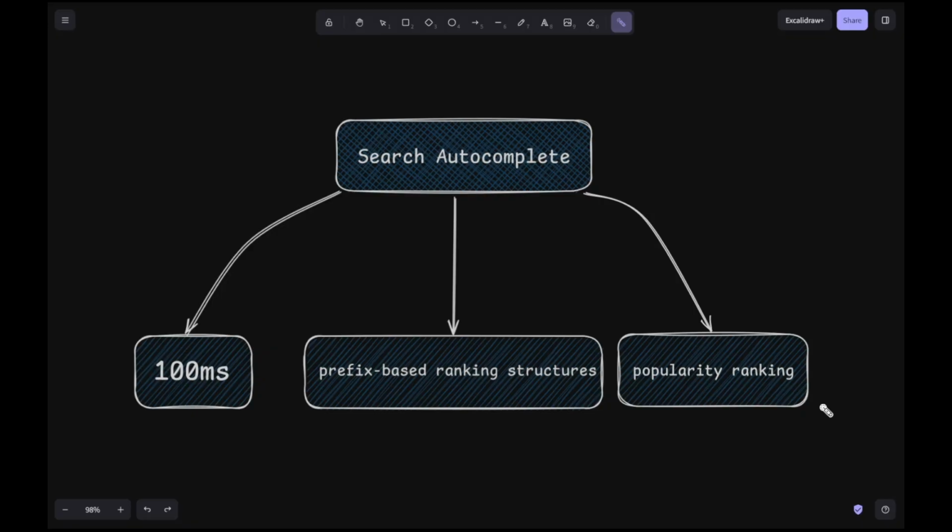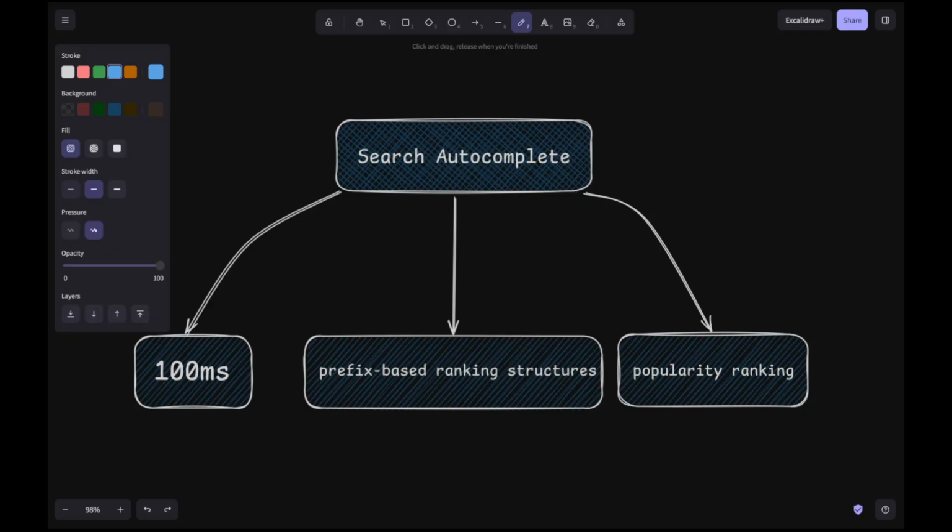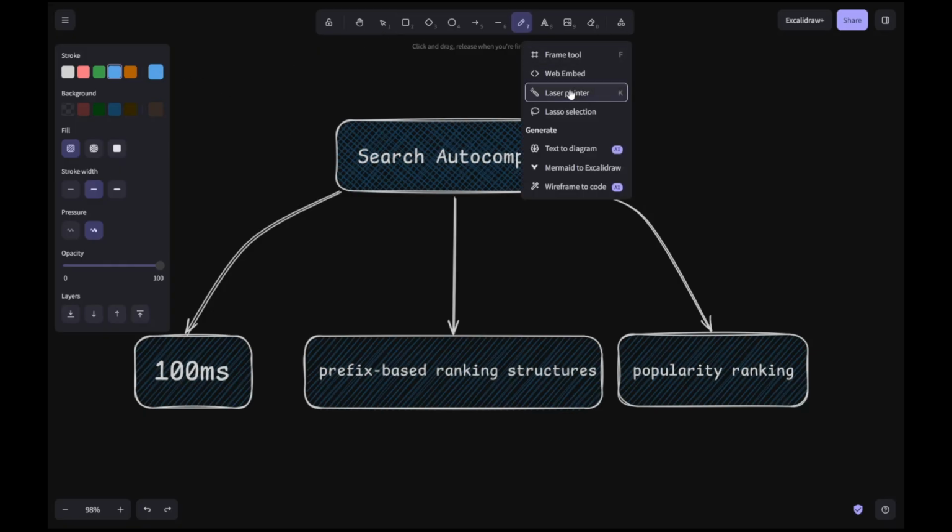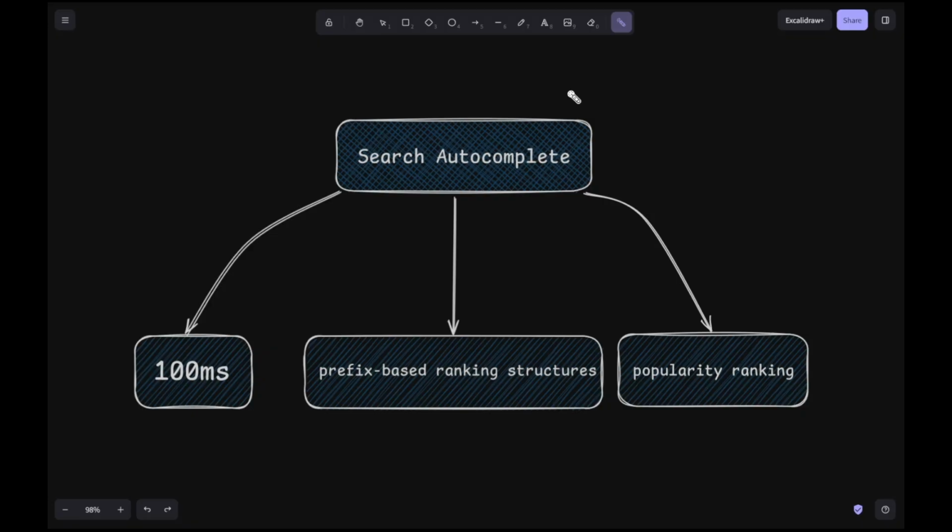So my guess before I generate anything: I think there's going to be some kind of in-memory cache or in-memory data structure sitting very close to the API layer, because otherwise it has to do a full database search on every keystroke, and there's no way it hits 100 milliseconds consistently. I'm less sure how it will handle the popularity ranking or the trending updates in near real time. Let's see what Maaraa AI generates for us.